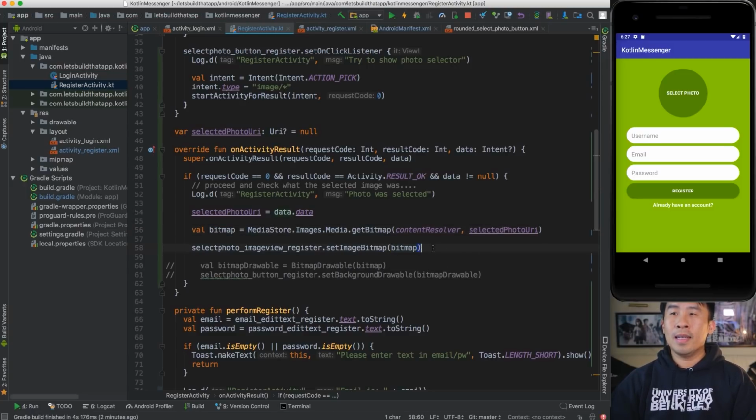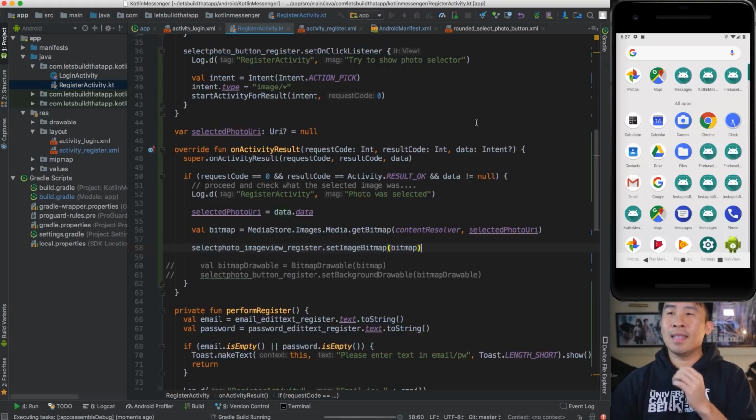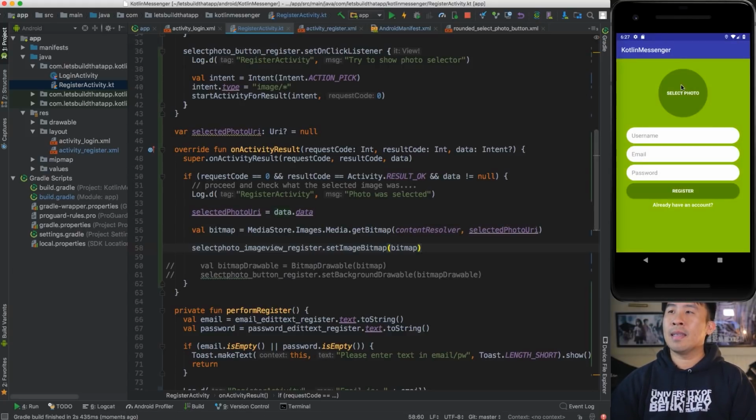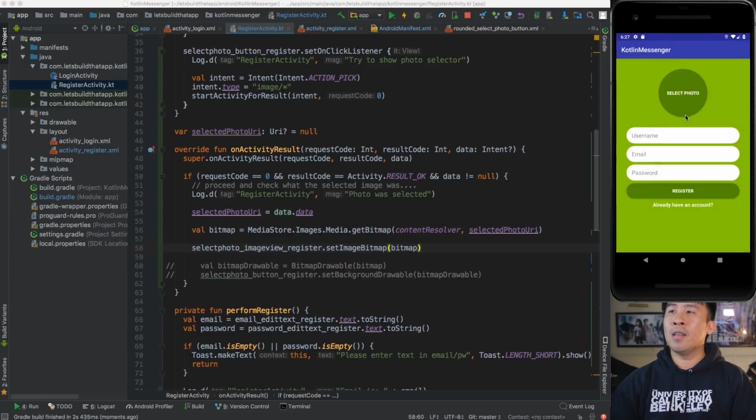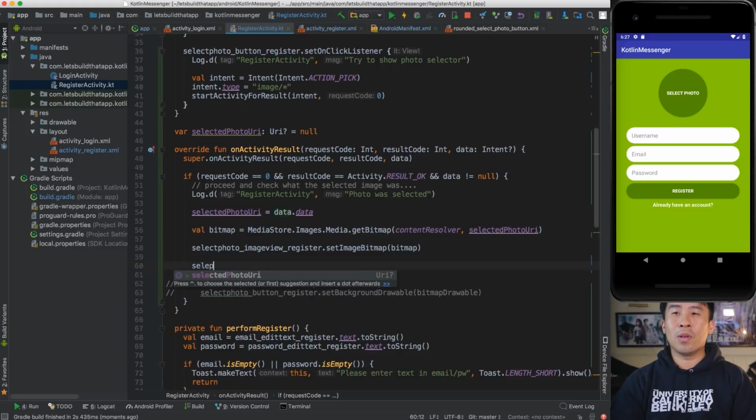If we actually type in some more code, we might need it, but let me just say run, and let's select the photo and see what happens whenever we select a photo from the selector. Click on that, click on John's note, and you see that that's being hidden by this button over there. And so what I would like to do is say select photo button register, and I'll set the alpha equal to 0f because it's a float.